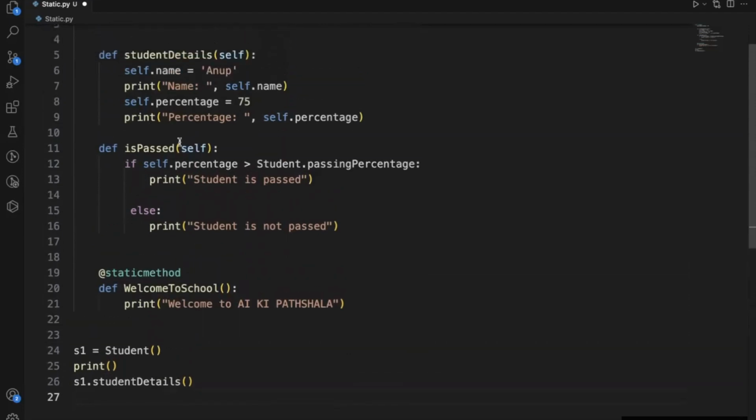S1 dot student details, I am writing. So what will it give me when I am trying to access the student details, what is inside this? There are two print statements present inside it. So I will get these two things, name and self dot name. Whatever name I pass, or here the default name given is Anu, it will print Anu, and self dot percentage, it will print this statement. So when I access this method by S1 dot student details, I will get these two lines, name and percentage. Do you get it?